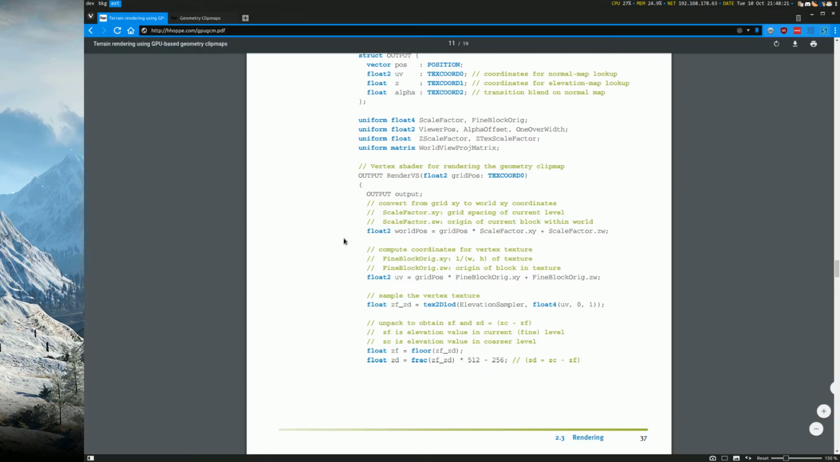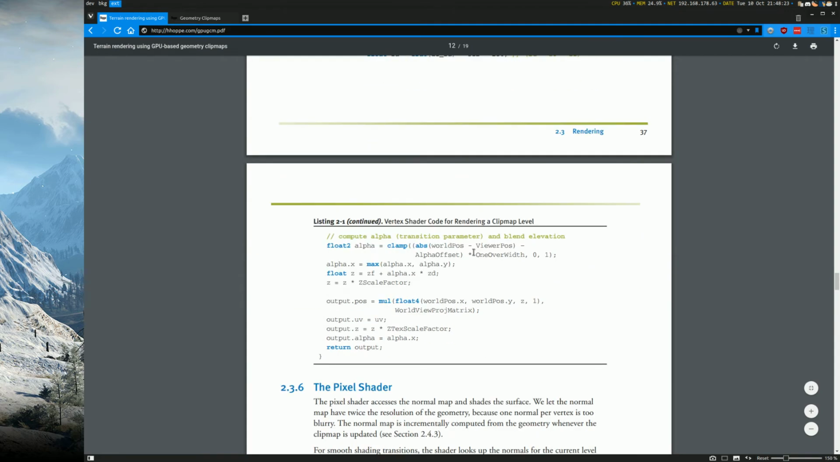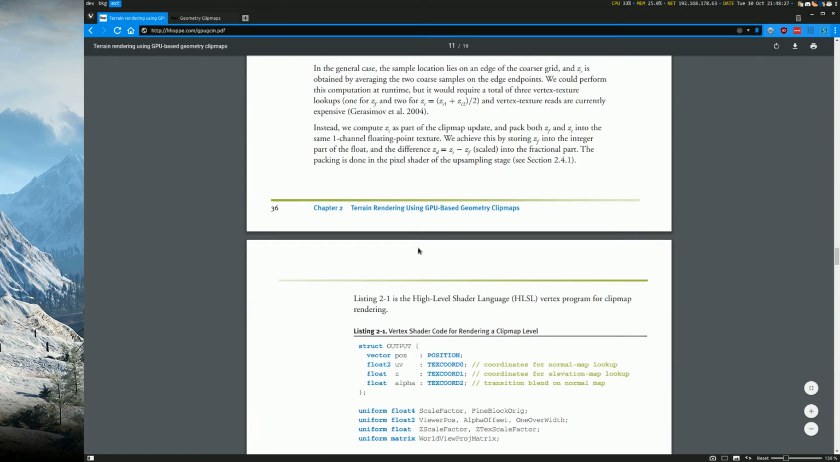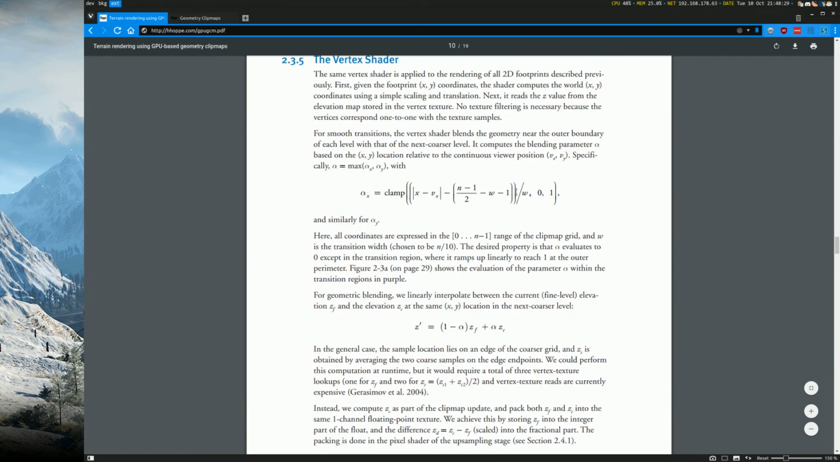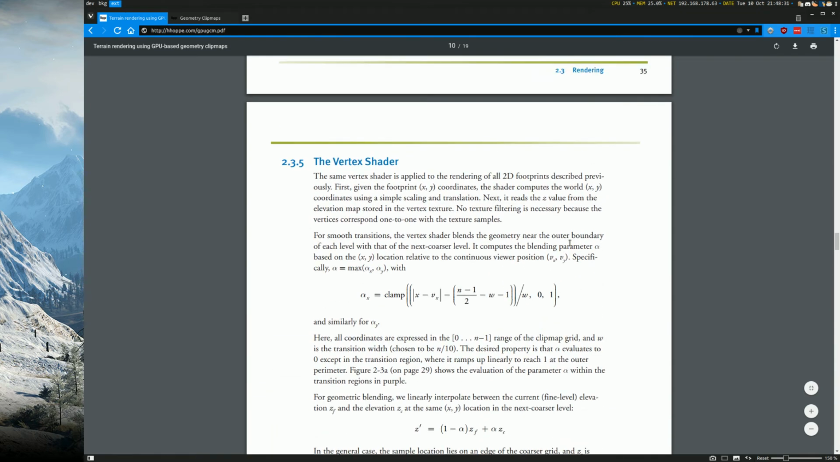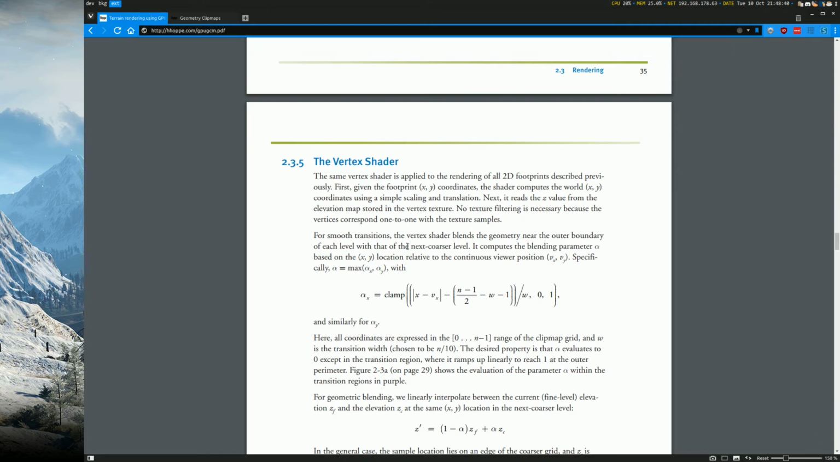What is 1 over width supposed to do? It's this. Smooth transitions: the vertex shader blends the geometry near the outer boundary of each level with that of the next coarser level. Computes the blending parameter based on the XY location relative to the continuous viewer position. Specifically, alpha is max(alpha_x, alpha_y).